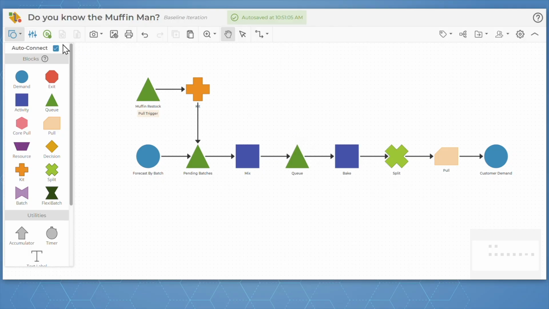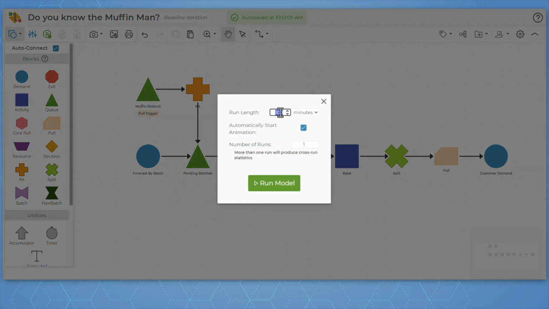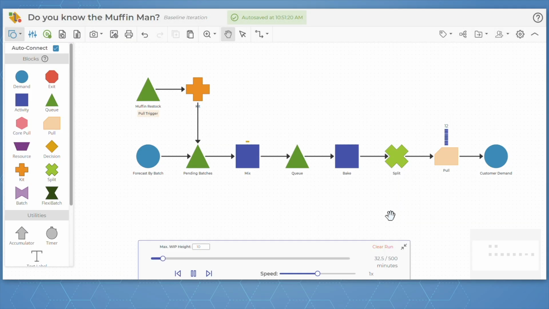Now let's run this model and see if everything is working the way we expect. We're going to run the model for 500 minutes. At first, we can watch the batches being produced and moving through the system, and see the muffins building up in the pull block. Once customer demand begins, we start selling them, and we start seeing the pull block reduce the number of muffins that it has available. Once it hits 12 muffins, it orders a new set from Muffin Restock, which immediately moves into the kit block. Once it leaves the kit block, it moves through the process as a muffin batch.